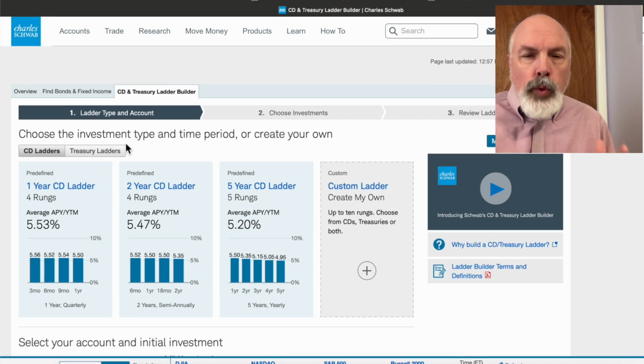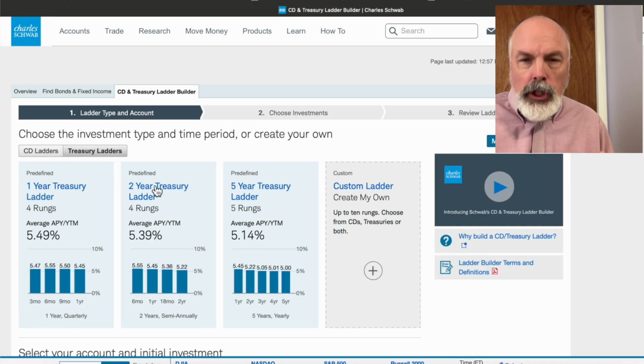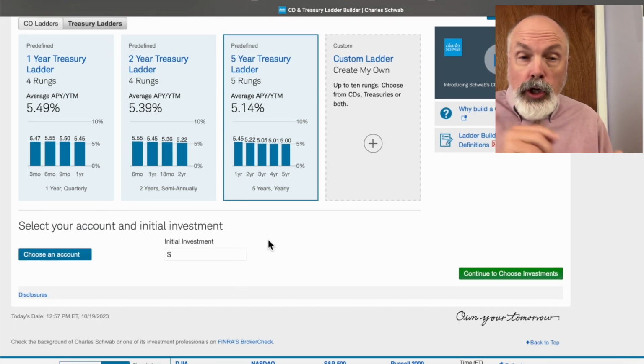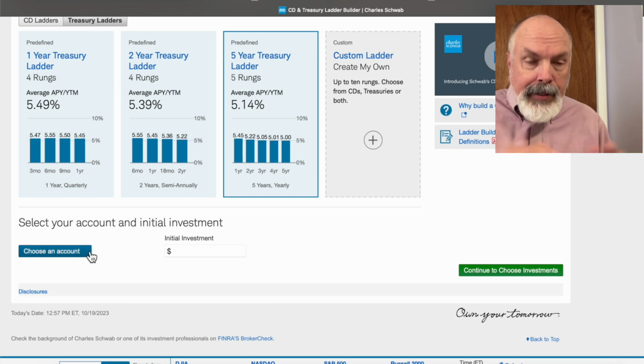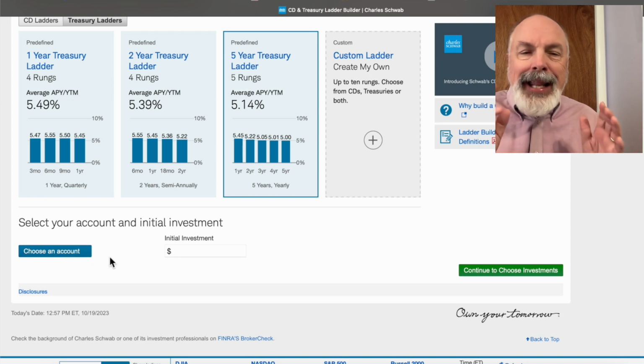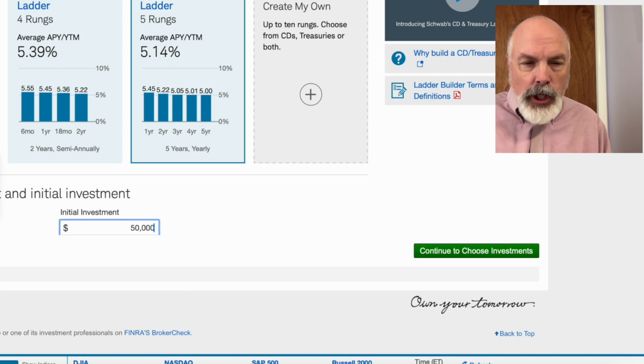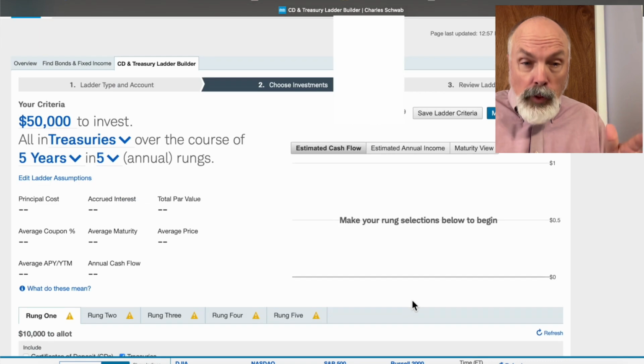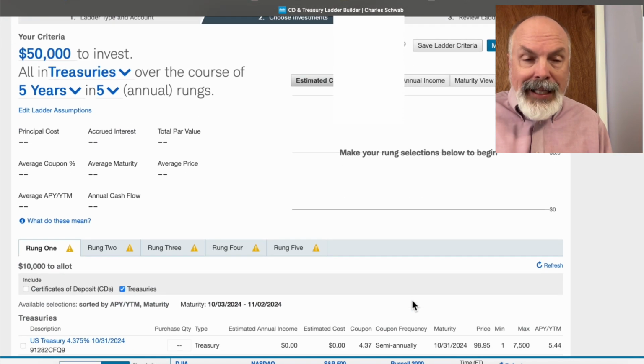Alternatively, you can use Schwab's Treasury Ladder Builder. The first screen is for CD ladders, and then you click on that tab for treasuries and select the maturity that you're going for. And you can select the ladder that you want, a 5-year ladder, and then you'll select the treasuries for that. But first you have to say what account you're going to fund it from, and the IRA is the logical one. Click there, and then the amount that you're going to put into the ladder. Once you do that, you use the builder to select investments for each rung of that ladder.